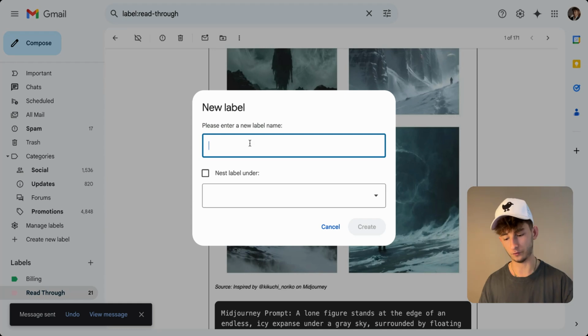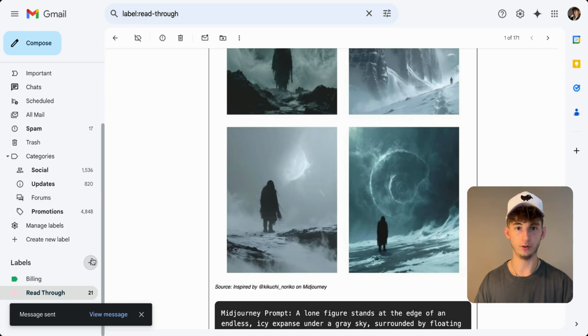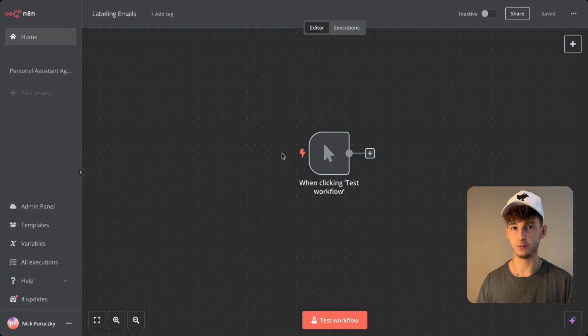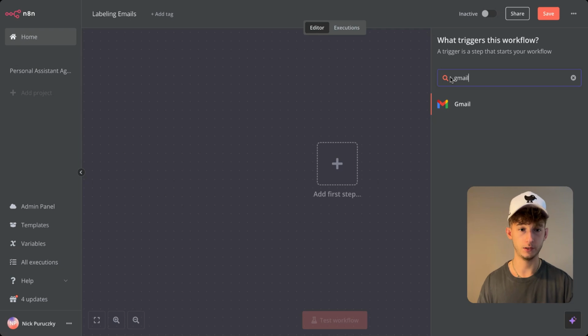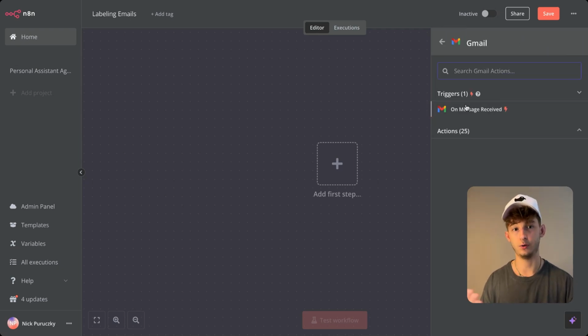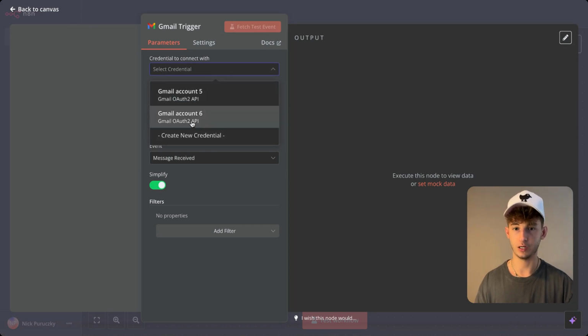So if you want to create one for customer support, or if you want to create one for sales, just create that on your own time. So these are the ones we're going to be focusing on today. So first thing you want to do is set up a Gmail node. So if we go to add a step, go to Gmail, and this is going to be our trigger. So this is what's actually going to activate the automation and the agent to start running.